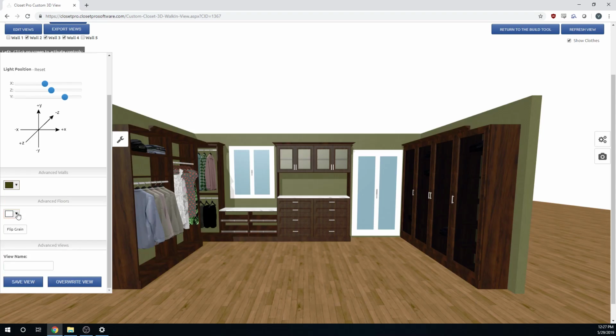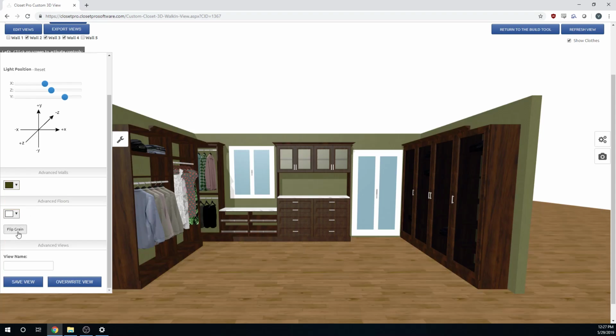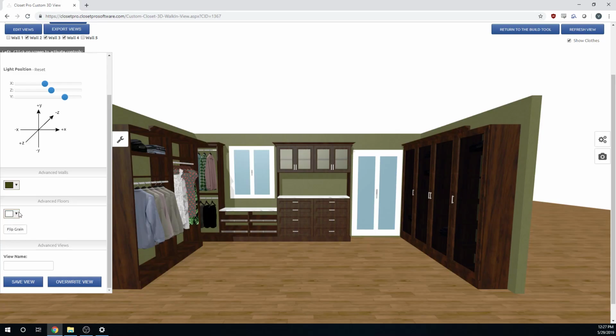And then also advanced floors, where we can, one, flip the grain from horizontal to vertical, or you can change the color of the floors here.